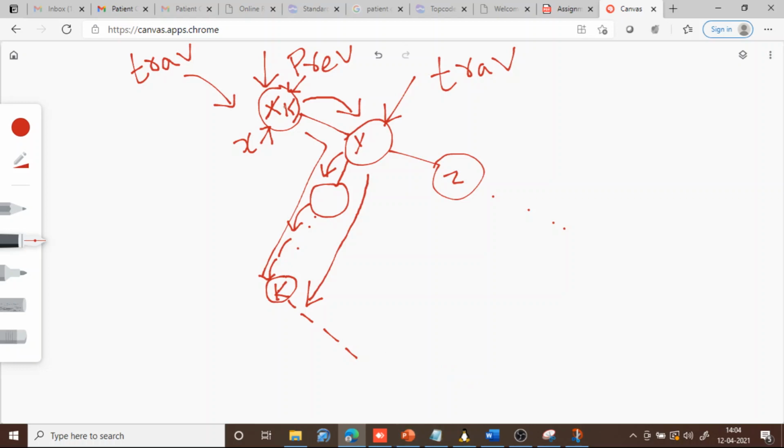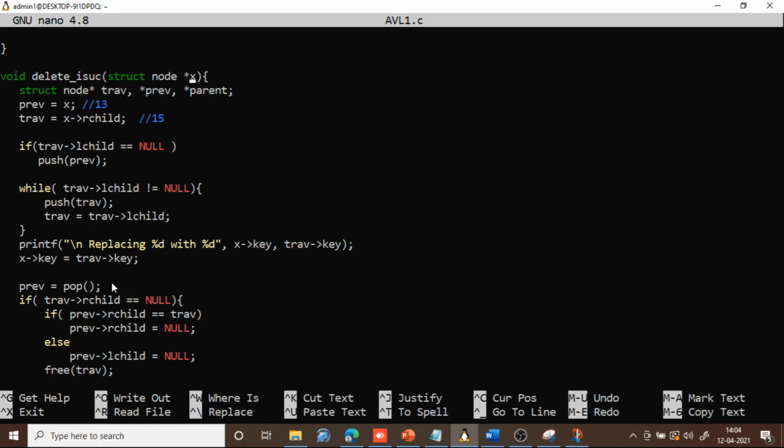Now this k should replace this x. If there is no left child, then this is traverse, otherwise this will be traverse. Anyway, traverse will be pointing to the right place after coming out of this while loop. Then after coming out of this while loop we replace x arrow key with traverse arrow key. Here x is the one originally you want to delete. So x arrow key equal to traverse arrow key, right?